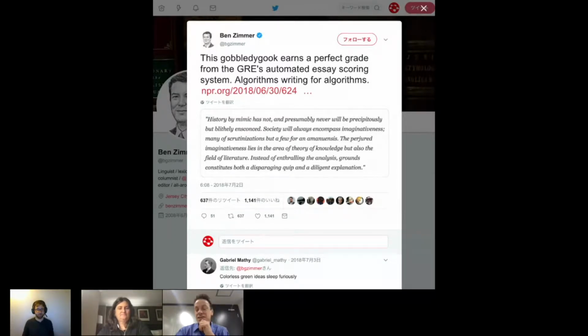And just to start out with it, the reading goes: "History by mimic has not, and presumably never will be, precipitously but blithely ensconced. Society imaginativeness, many of scrutinizations, but a few for an amanuensis." Pure comedy gold right there. I love reading it with a dramatic voice. Is it the deep meaning for this, which indeed the automated scorer says, yeah, that's a fantastic, very deep essay. That's excellent.